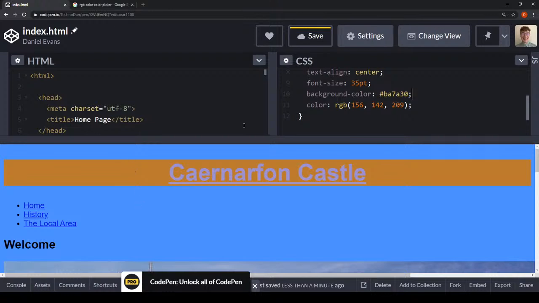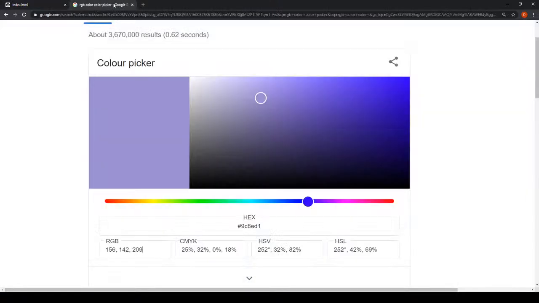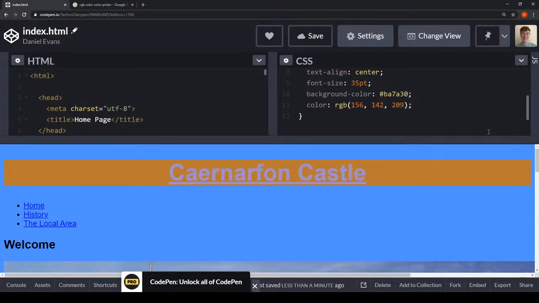So as you can see, basically using this colour picker, you can choose any colour that you want, and it will give you the hex code, and it will also give you the RGB code. And you can also, as I said, use RGBA if you want to, to add a bit of transparency to your colours.